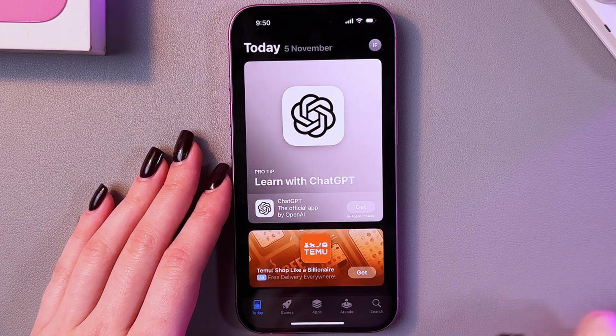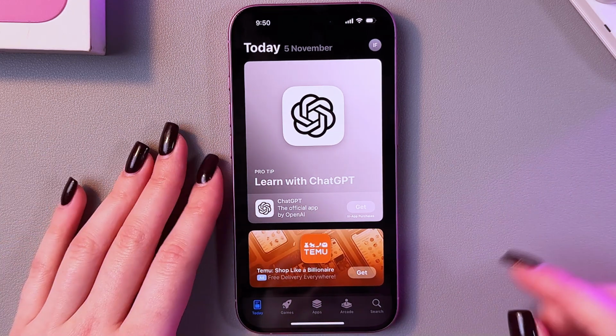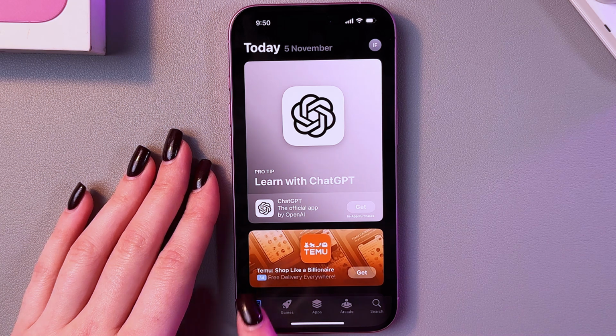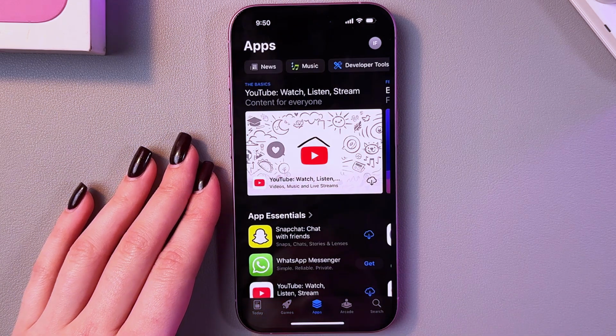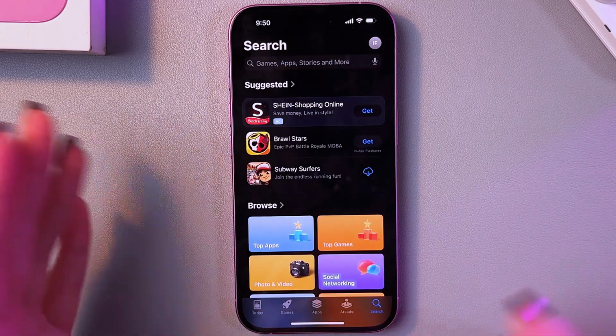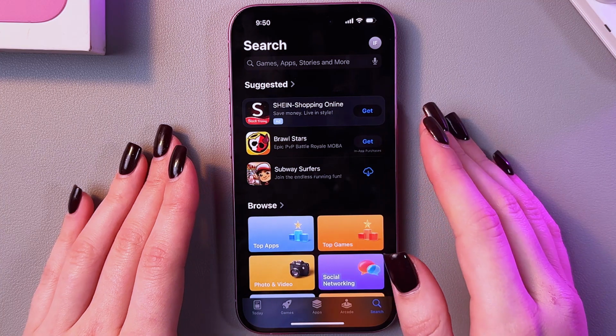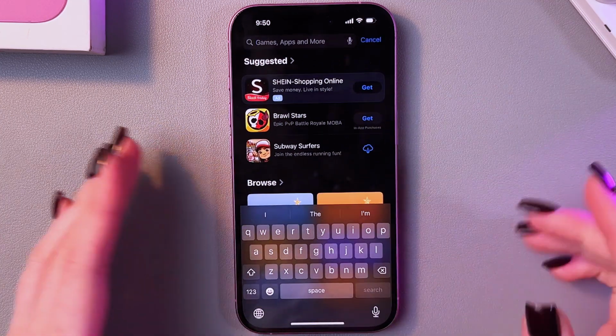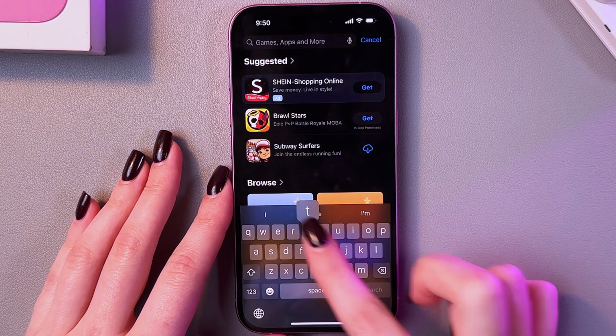And now let's open this app, and the first thing we can see is the sections on the bottom of the screen. We have here Today, Games, Apps, Arcade, and Search. So if you know which app you want to install, you can use this search bar and type in the name of this app manually.